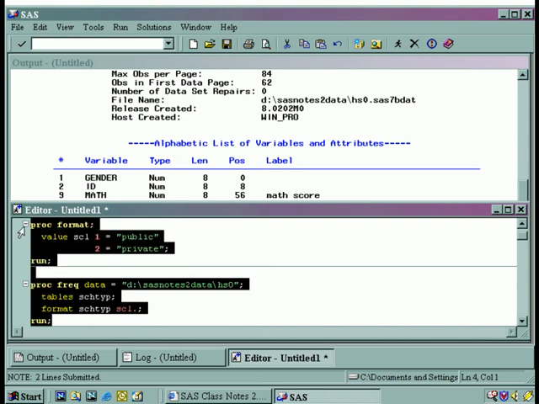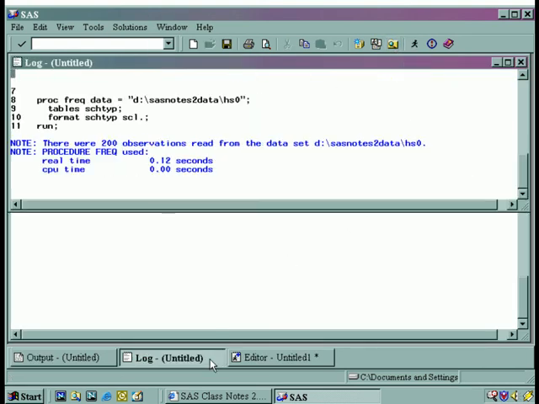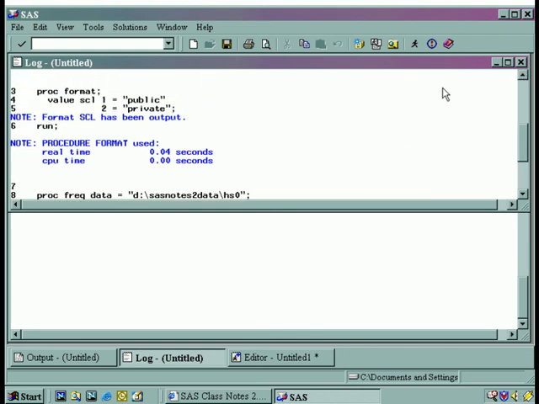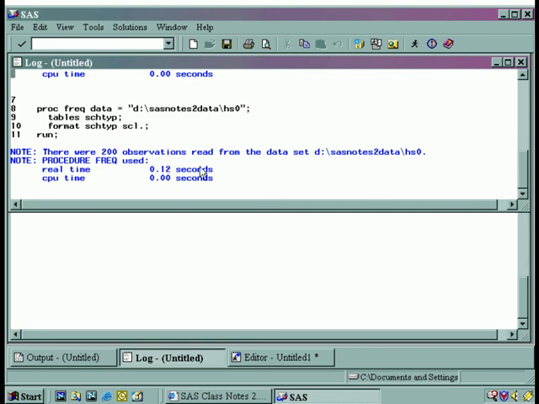I'm going to highlight both of these, and now I'm going to come up here and click on my running person. And before we get to all of this output, let's come over here and look at our log. Make sure that nothing bad happened over here. I'm going to scroll up some. We see that the proc format ran correctly. Our format has been output. That's exactly what we want to see. I'm going to scroll down some here, and now we see that our proc freq was run.